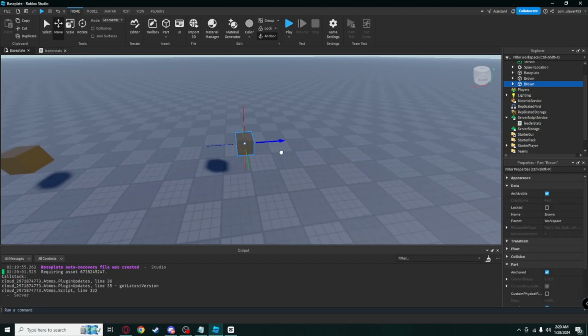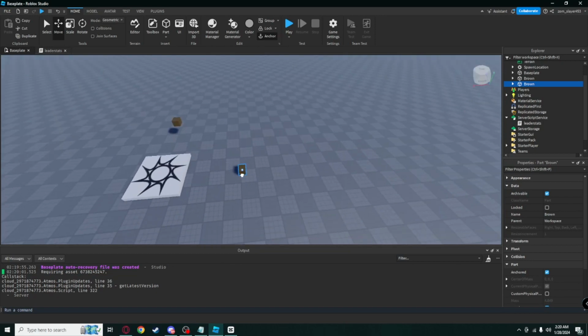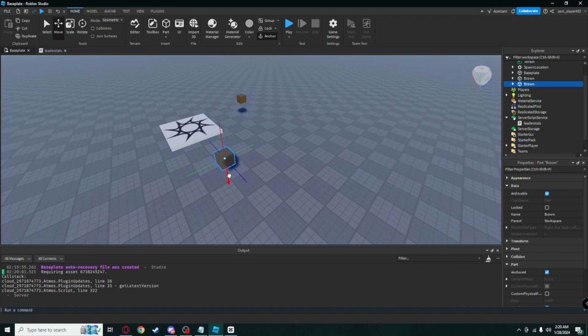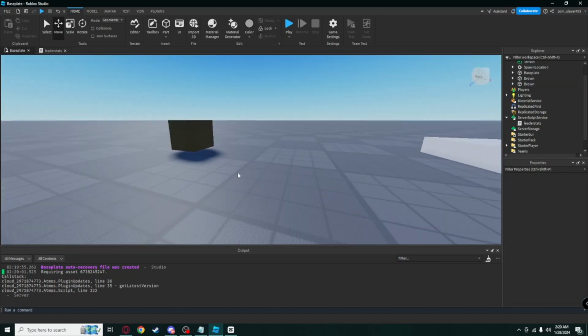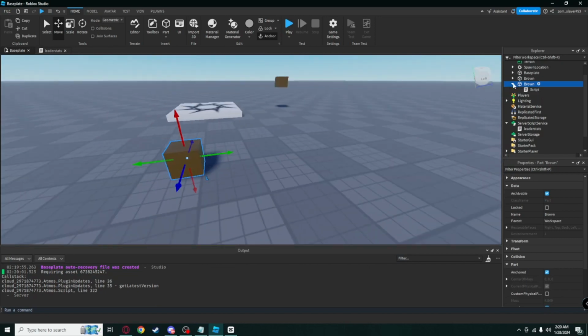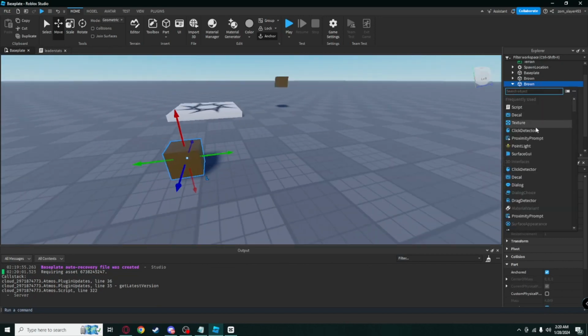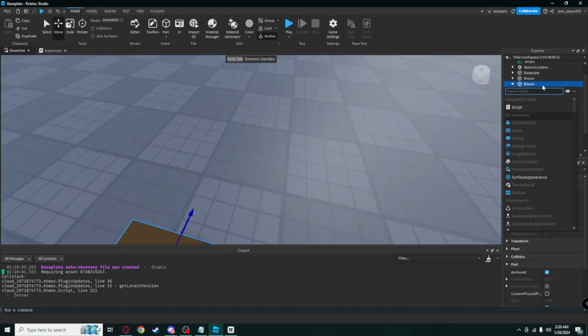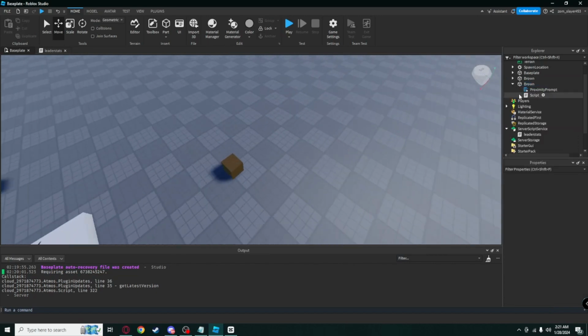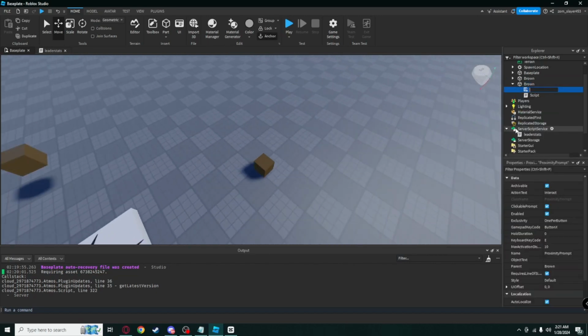Let's make another part here, another brown. This one's going to be the money brown. I'll put this one right above it. This is where we're going to do a click detector. Or, you know what? Let's do a proximity prompt. Proximity prompts just look nicer. I clicked plus, you can type in proximity prompt and throw it in there. I'm going to name this add money.